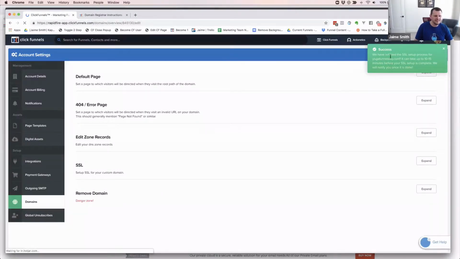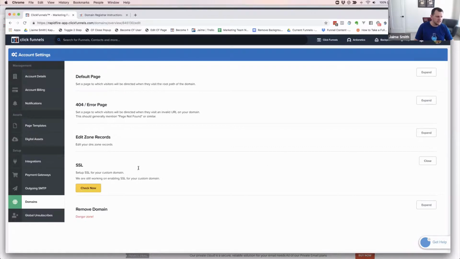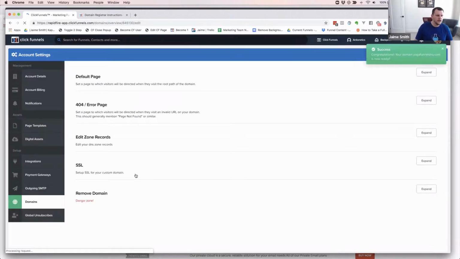We've initiated the SSL setup process for your domain. It can take up to 10 to 15 minutes before it's complete. I have found that it's usually complete right away. It doesn't take long. So what we can do is expand it again and click the check now button. You have to come back and do the check now at some point in the future. And there it goes. Pretty much right away it's available. So now it says, your domain is ready, which means it's now secured.